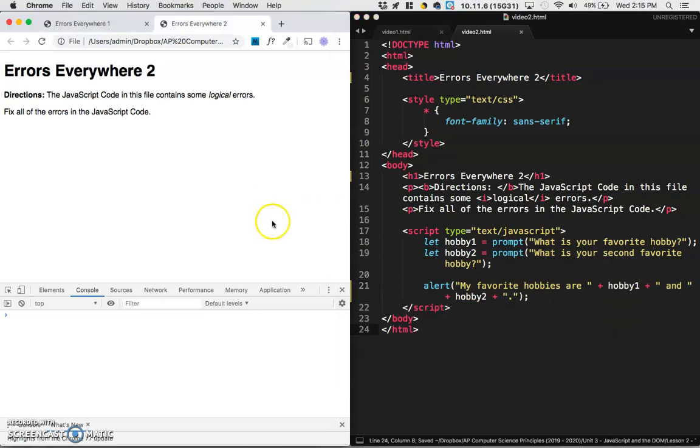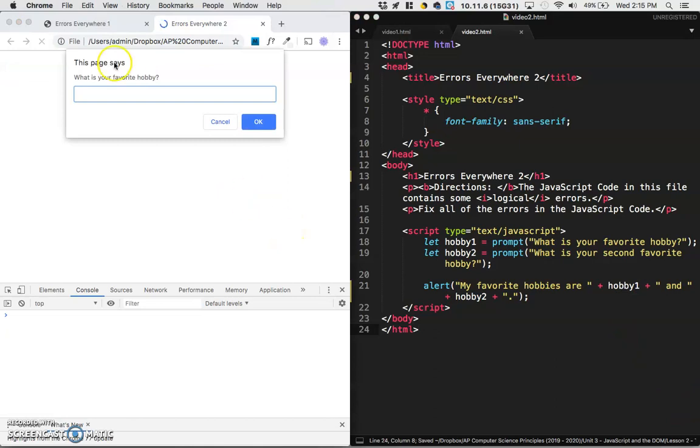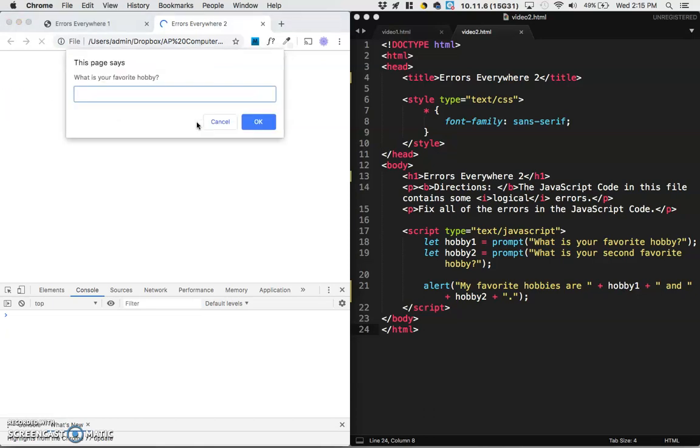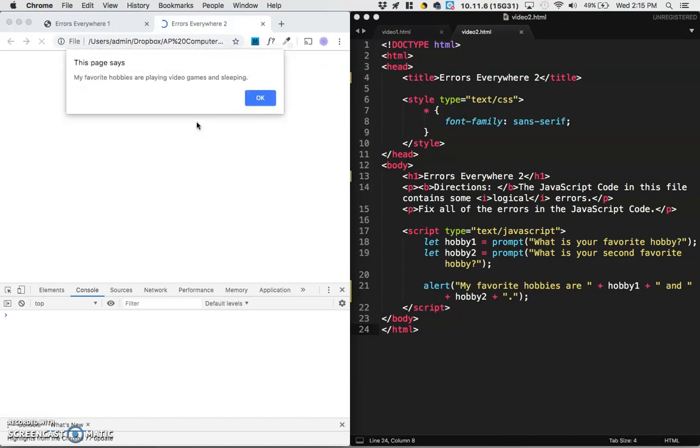So let's give that a save and a refresh. So again, notice that we test it each time. Dancing, singing. My favorite hobbies are dancing and singing. Awesome. Trying it again. What is your favorite hobby? Playing video games. What is your second favorite hobby? Sleeping. My favorite hobbies are playing video games and sleeping.